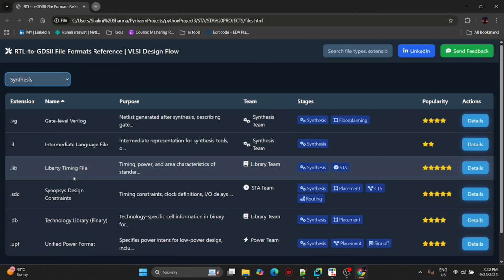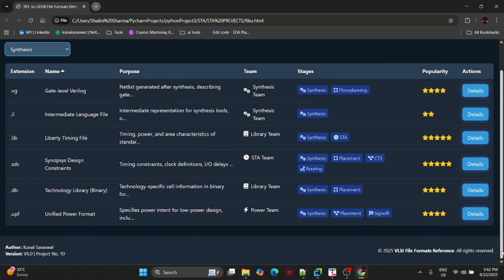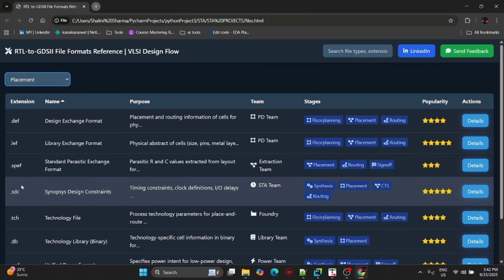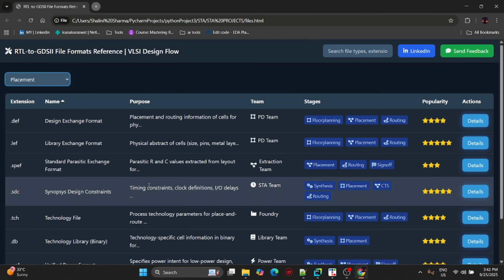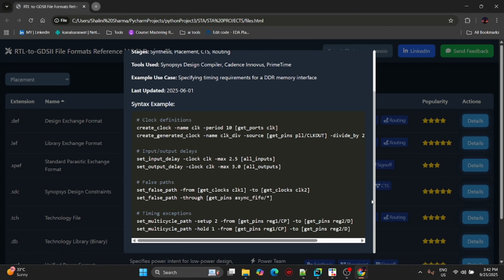Just like gate level Verilog, dot lib is one of the inputs, SDC is one of the inputs, UPF is one of the inputs. Like this, if I'm going for placement, it has DEF, LEF, SDC, tech file, technology file, dot db. For each file, suppose for SDC, I'm clicking on details. It will tell me who prepared it, at which stage, what tools this SDC has been used in, and how SDC will look. So this is also one of the tools.